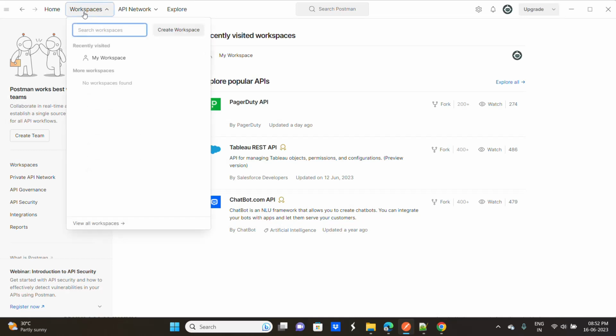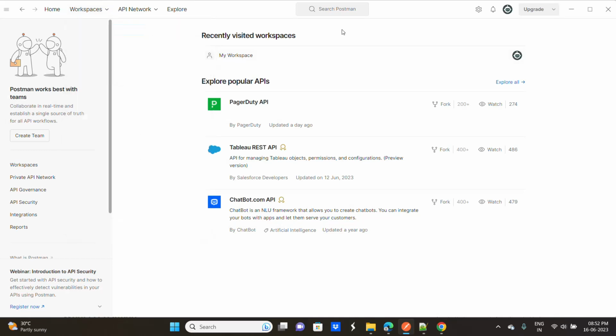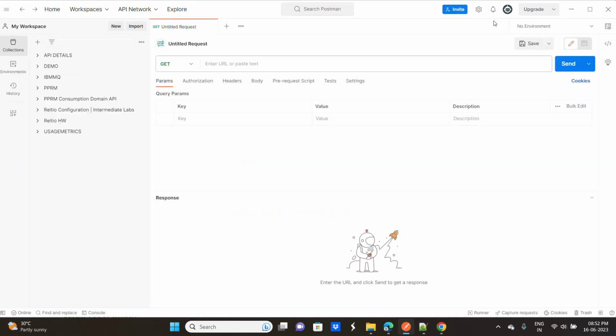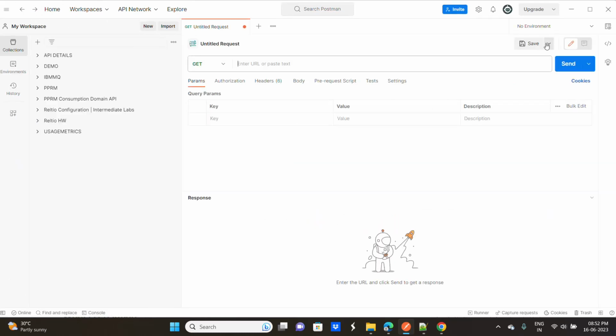Okay, then you can go to workspace. And let me tell you one more thing. Before you start anything here, make sure you're logged in and signed up, so that whatever API you created or collections or you're testing, it should be there forever.